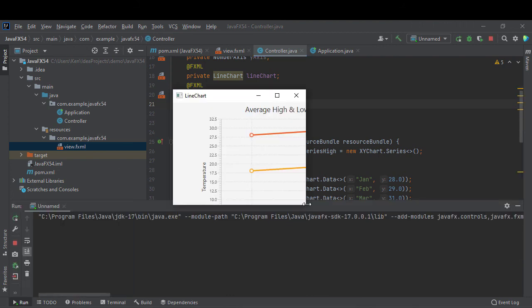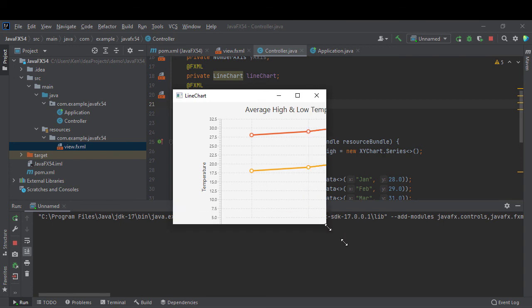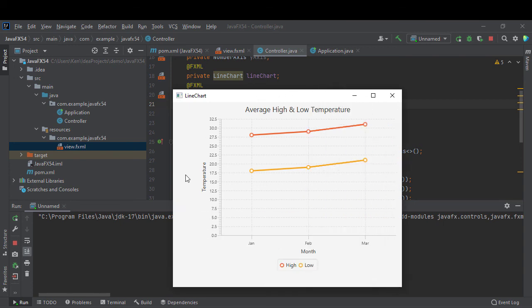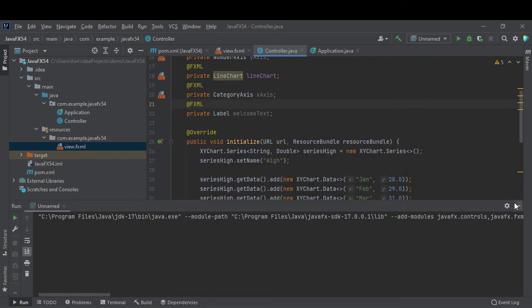So we have two series, high and low, okay, X and Y. This looks exactly the same.